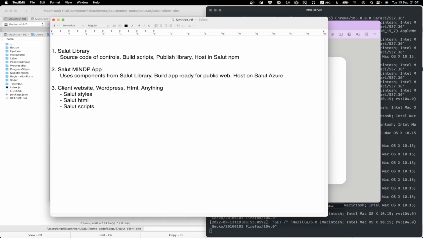Hello, let me make a demo of Salut web widgets already deployed on a client website. During this demo, I'm going to show you the Salut library, the Salut MinDP application, and the Salut client website. I will start from the end.